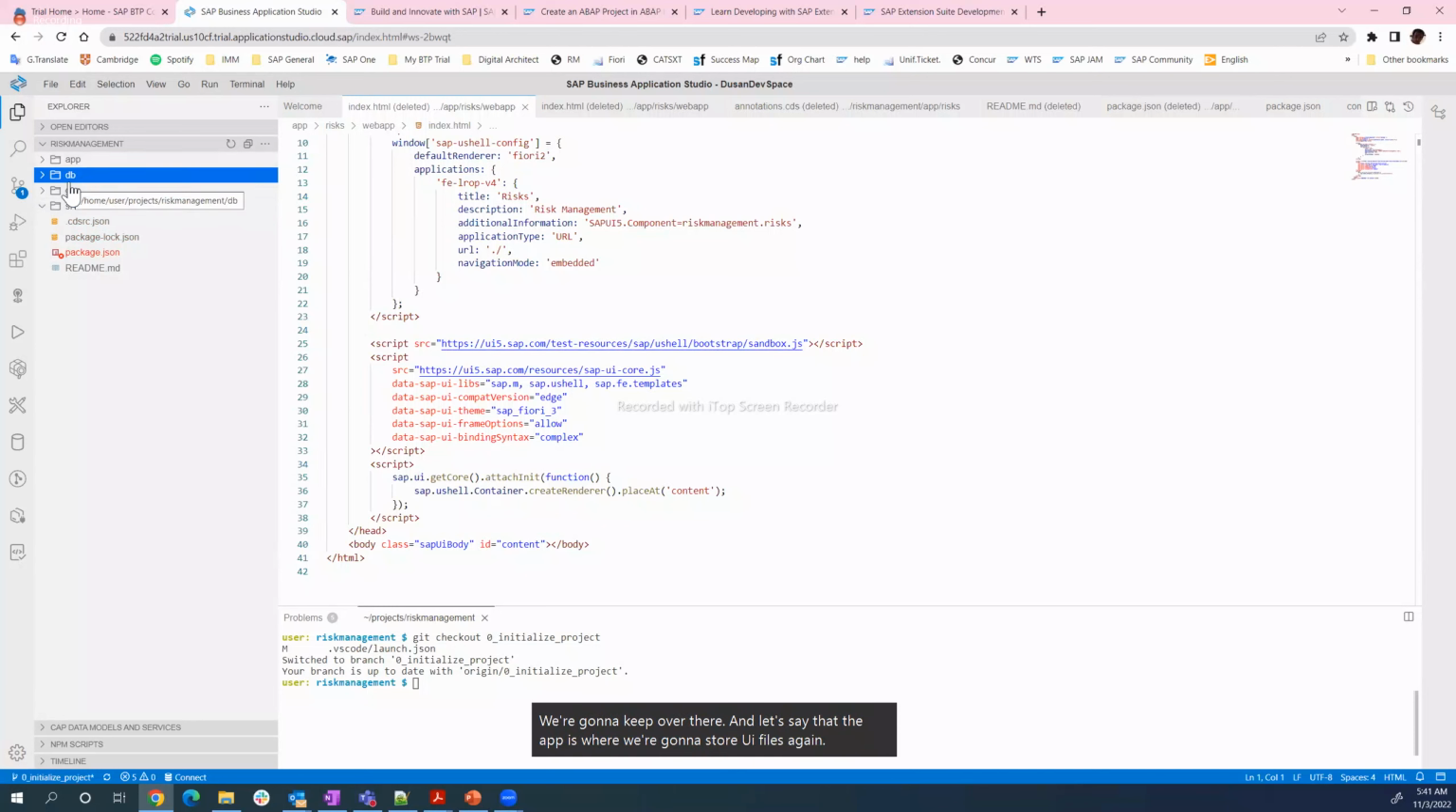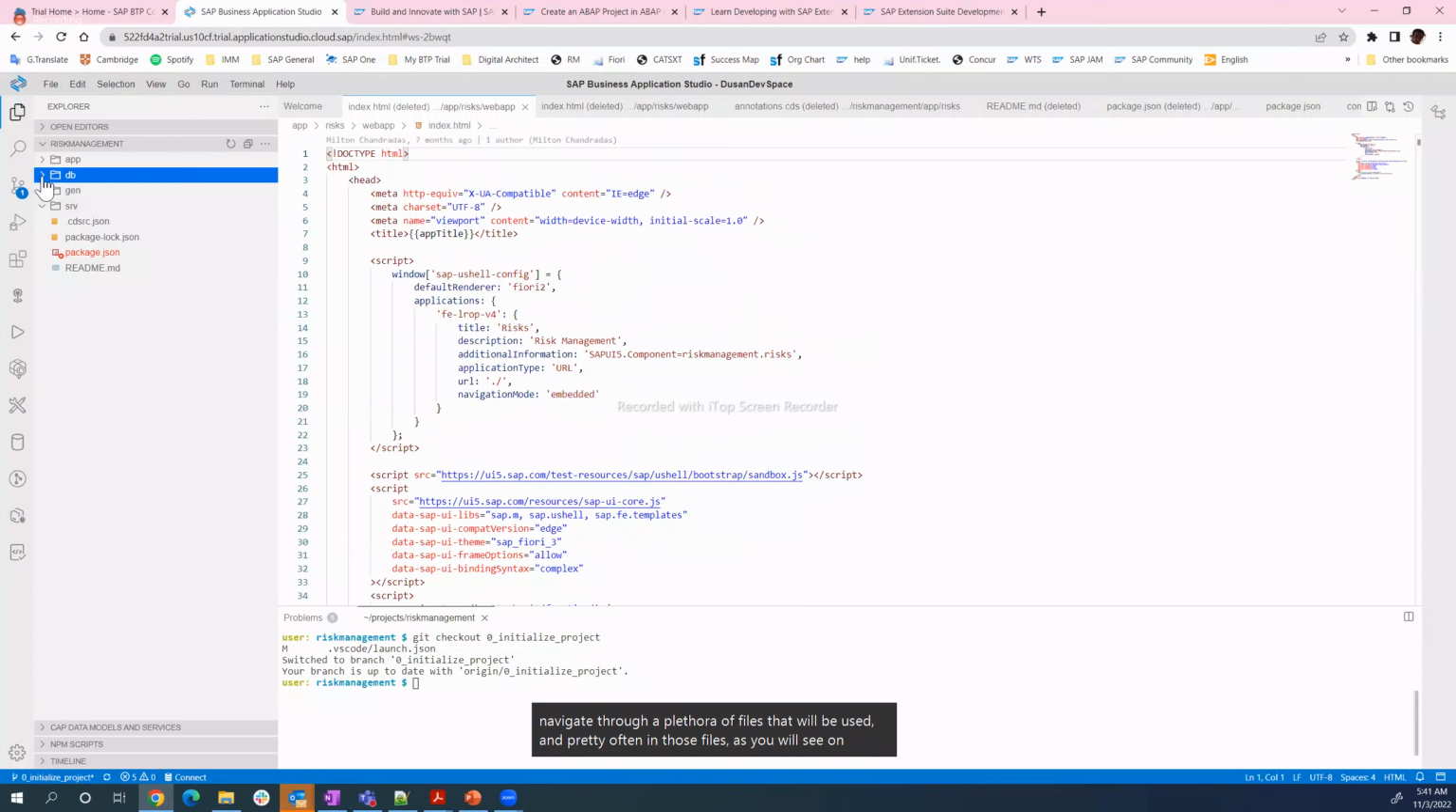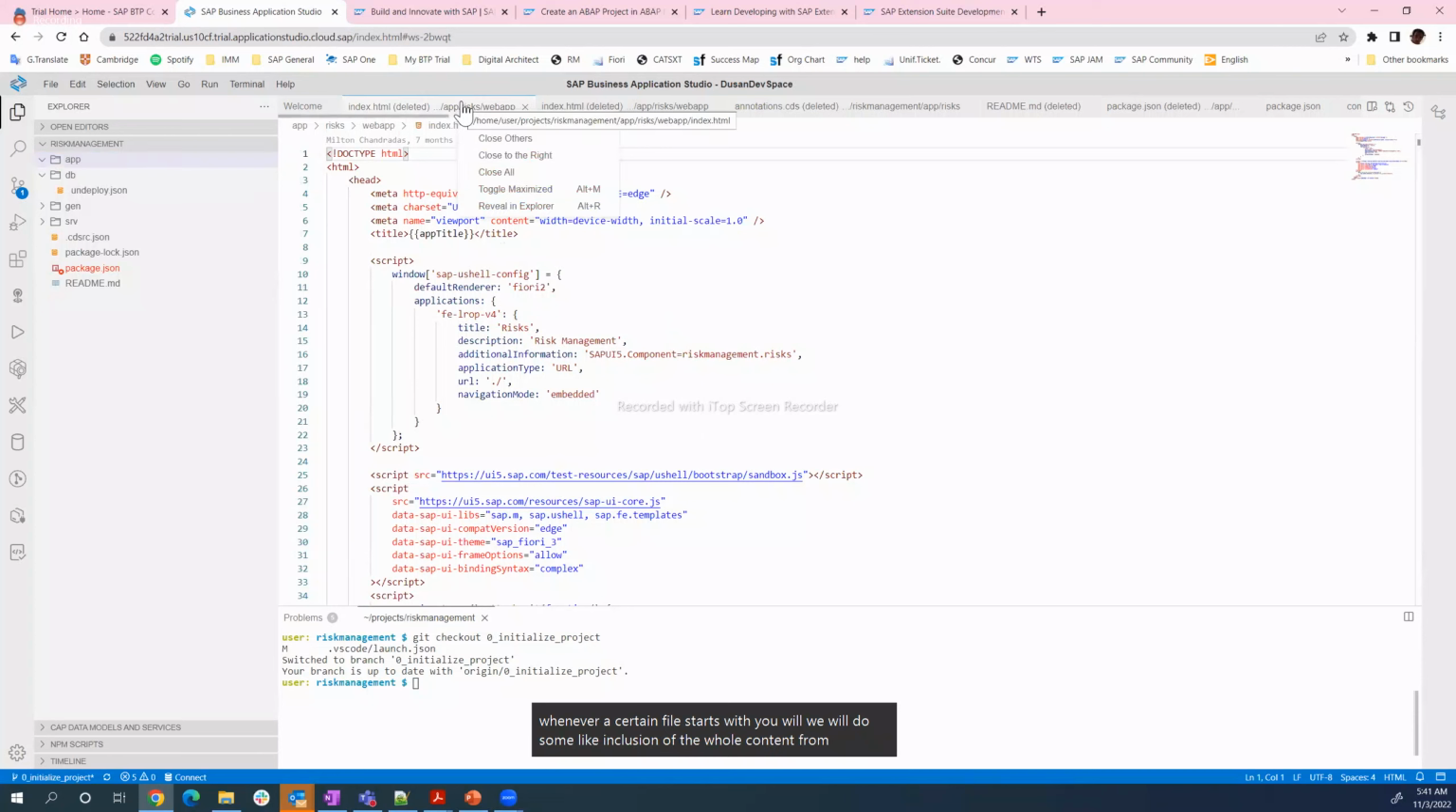Again, this is not obligatory. As for every Node.js project and the cloud application programming model on top of it, you can put files at positions where you want. This is just the convention. So when other people use your code, they can easily navigate through a plethora of files. And pretty often in those files, as you will see, whenever a certain file starts, we will include content from other files, using paths and require, and give the full path to a file.